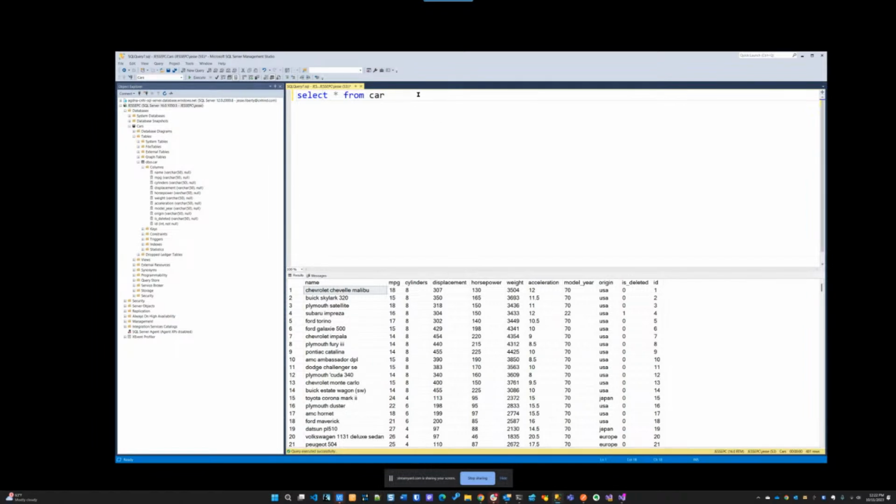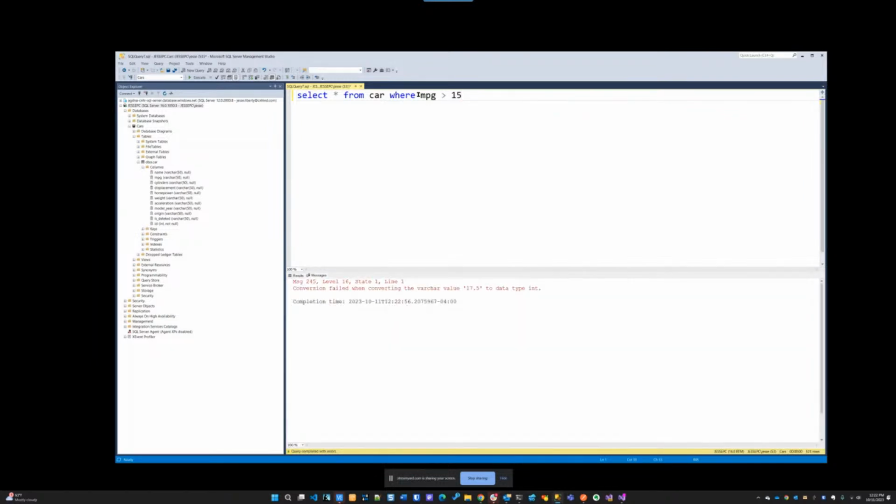say select star from car where, I don't know, MPG is greater than 15. I just made that up. Let's hope this actually works. There we go. Oh, what didn't it like? Can I do this? I'm sorry, I never wing it. No, that's fine. It doesn't like that.